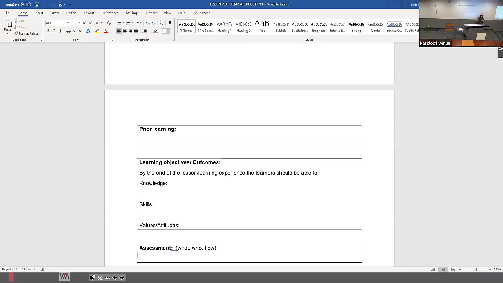All right. Then we've got the learning objectives or outcomes, which I will go through with you now. And you'll see that there are 3 categories of learning objectives: your knowledge, your skills, and your values or attitudes. And please look at how we start our learning objectives: by the end of the lesson or the learning experience, the learners should be able to. And then I will give you some examples.